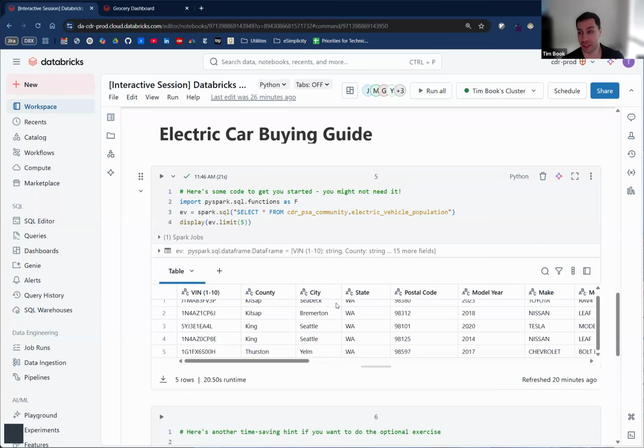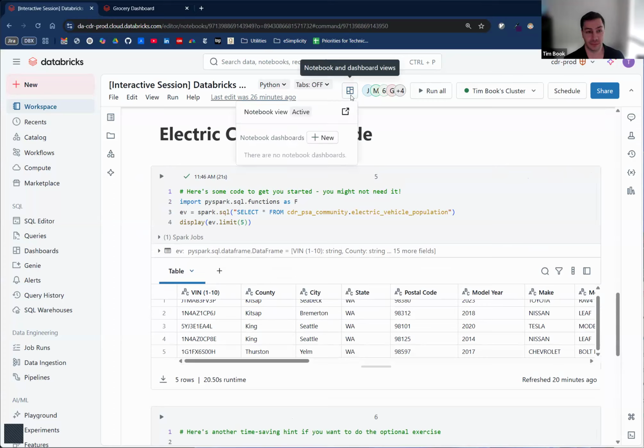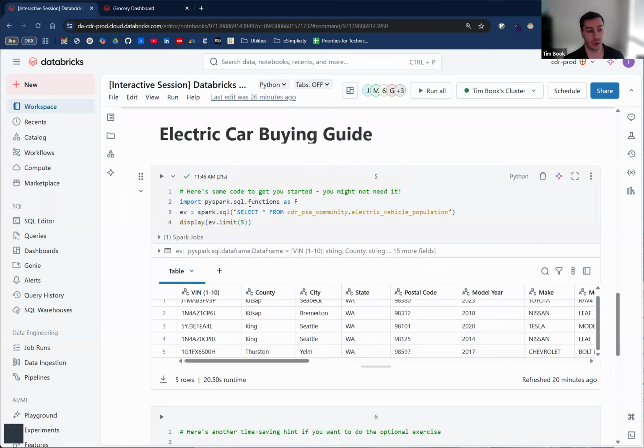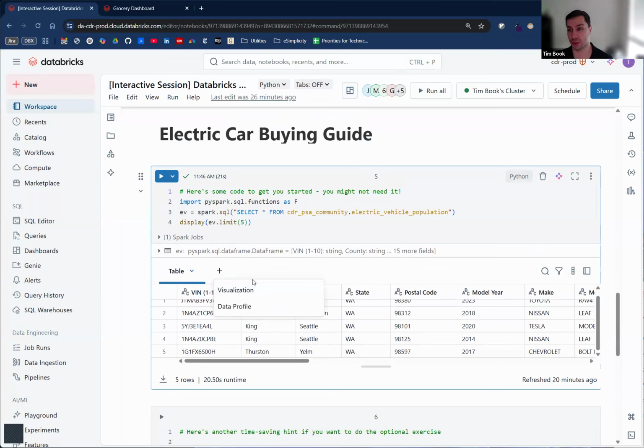To create a dashboard, you can click this button up here and then just create a new notebook dashboard. Or when you display a table, see where it says table and there's a plus sign here, you can create a new visualization. And so there's a little bit of point and click stuff you can do, and then you can add it to either a new notebook dashboard or create a new notebook dashboard on the fly.